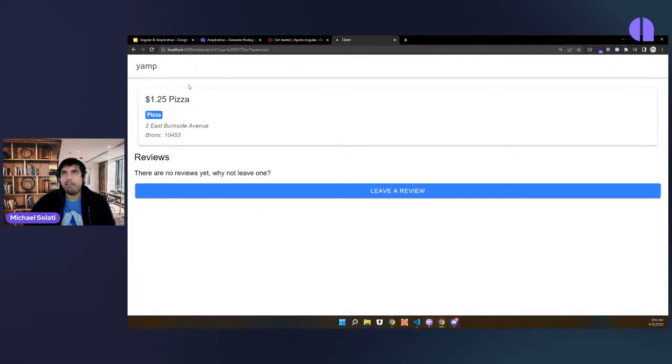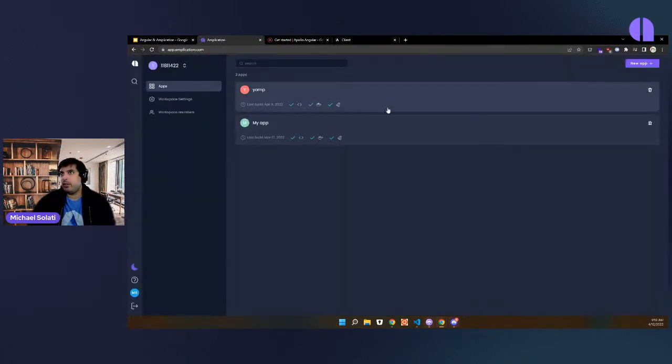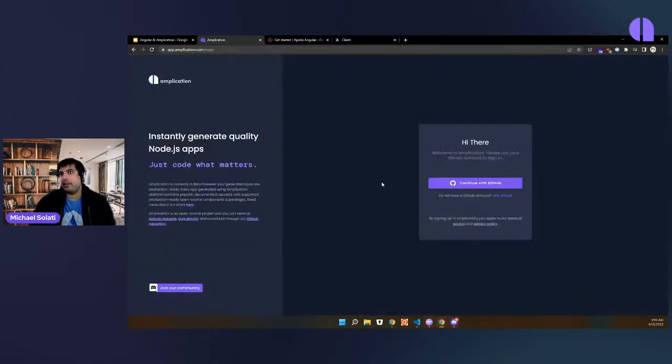And so we're going to build an application backend to connect to this Angular application where we're going to be able to query data and store our data. So we're going to go to application.com. I'm going to go to login. And because I'm already logged in, I am greeted by this screen. But let's say if I sign out, I can just sign in with my GitHub account.